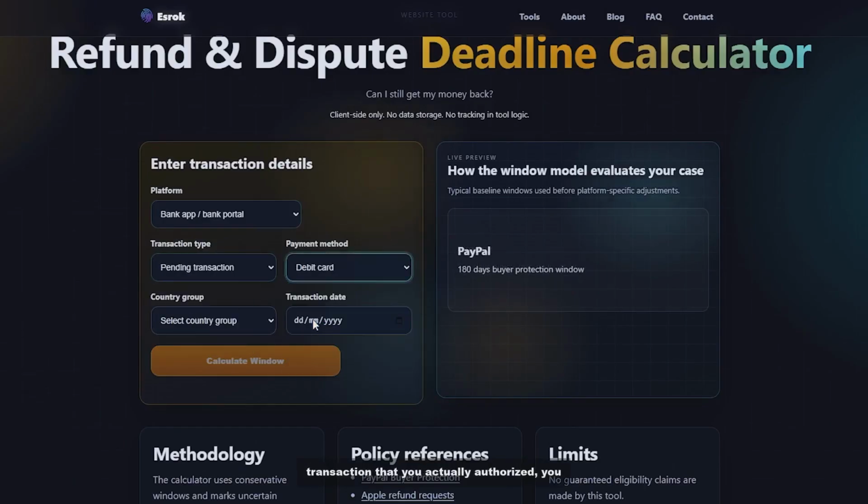Remember, if you accidentally dispute a transaction that you actually authorized, you may need to contact customer support to resolve it. Good luck, and I hope this helps you get your issue resolved quickly.